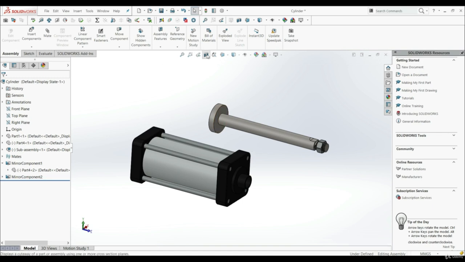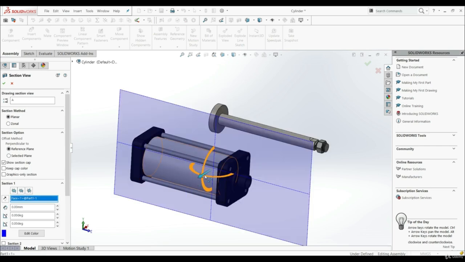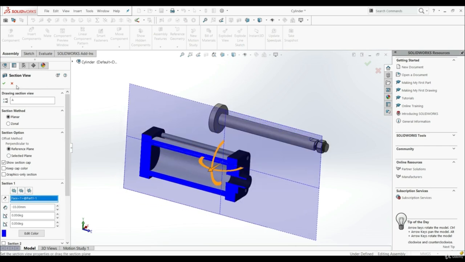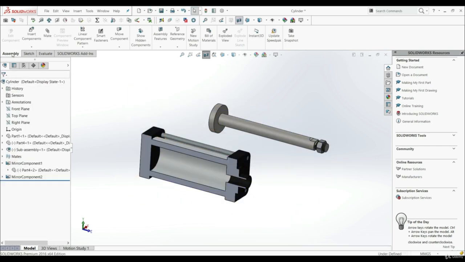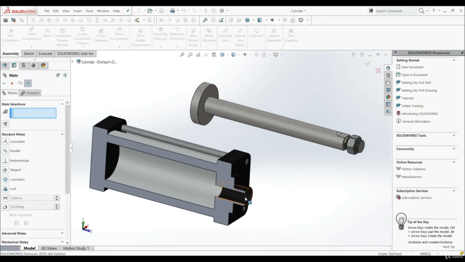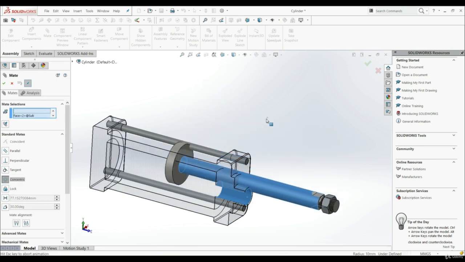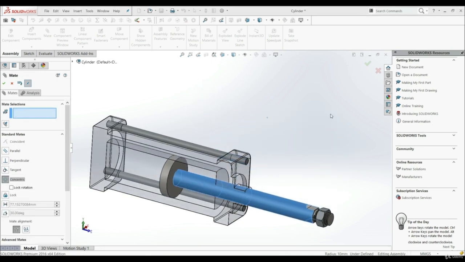Now we have to create relations between the assembly and the subassembly. First let's go to section view like this. Let's click here on this face, like this, and let's click OK. Now let's go to the assembly tab and mate. Let's make first a concentric relation between this here and this cylinder here like this. Let's click OK.